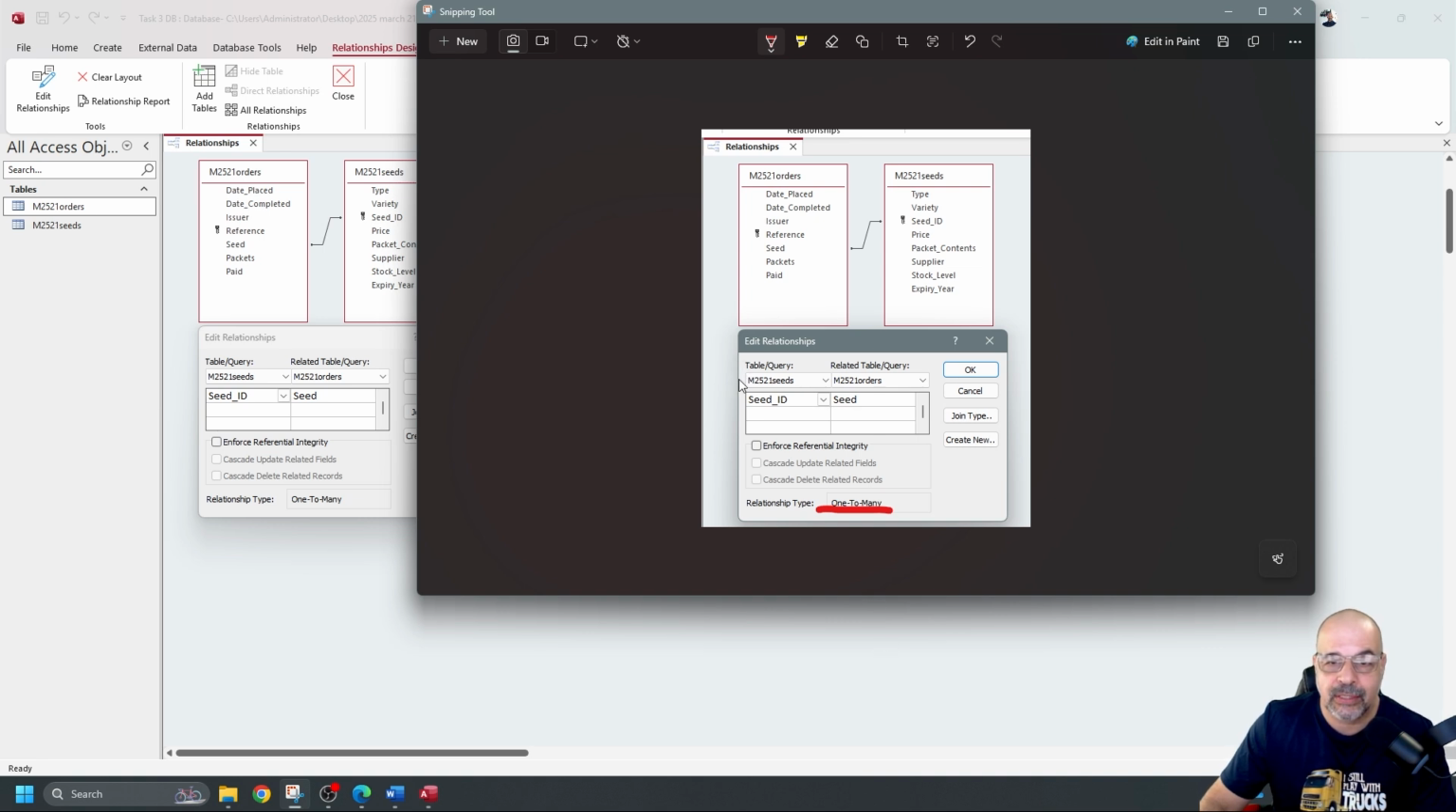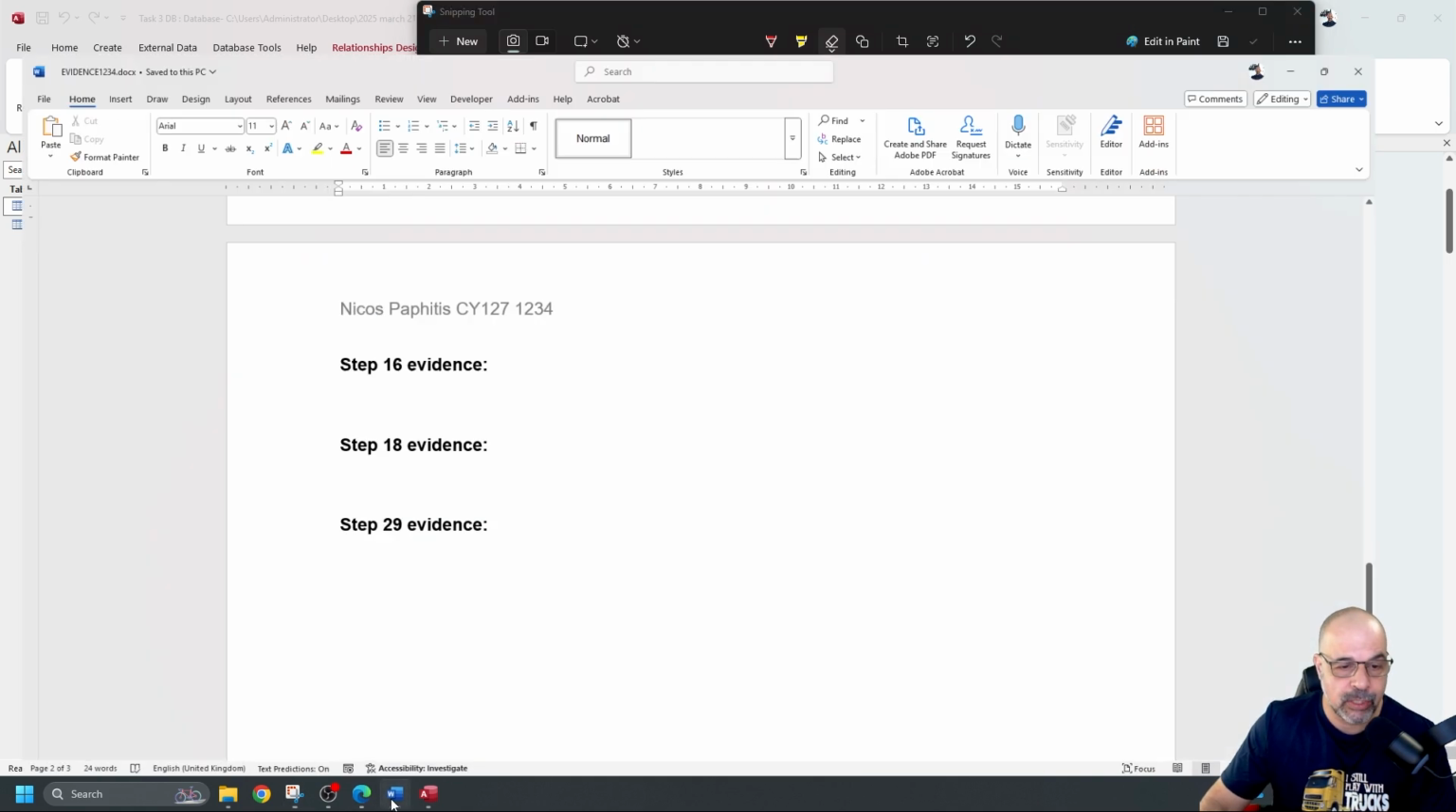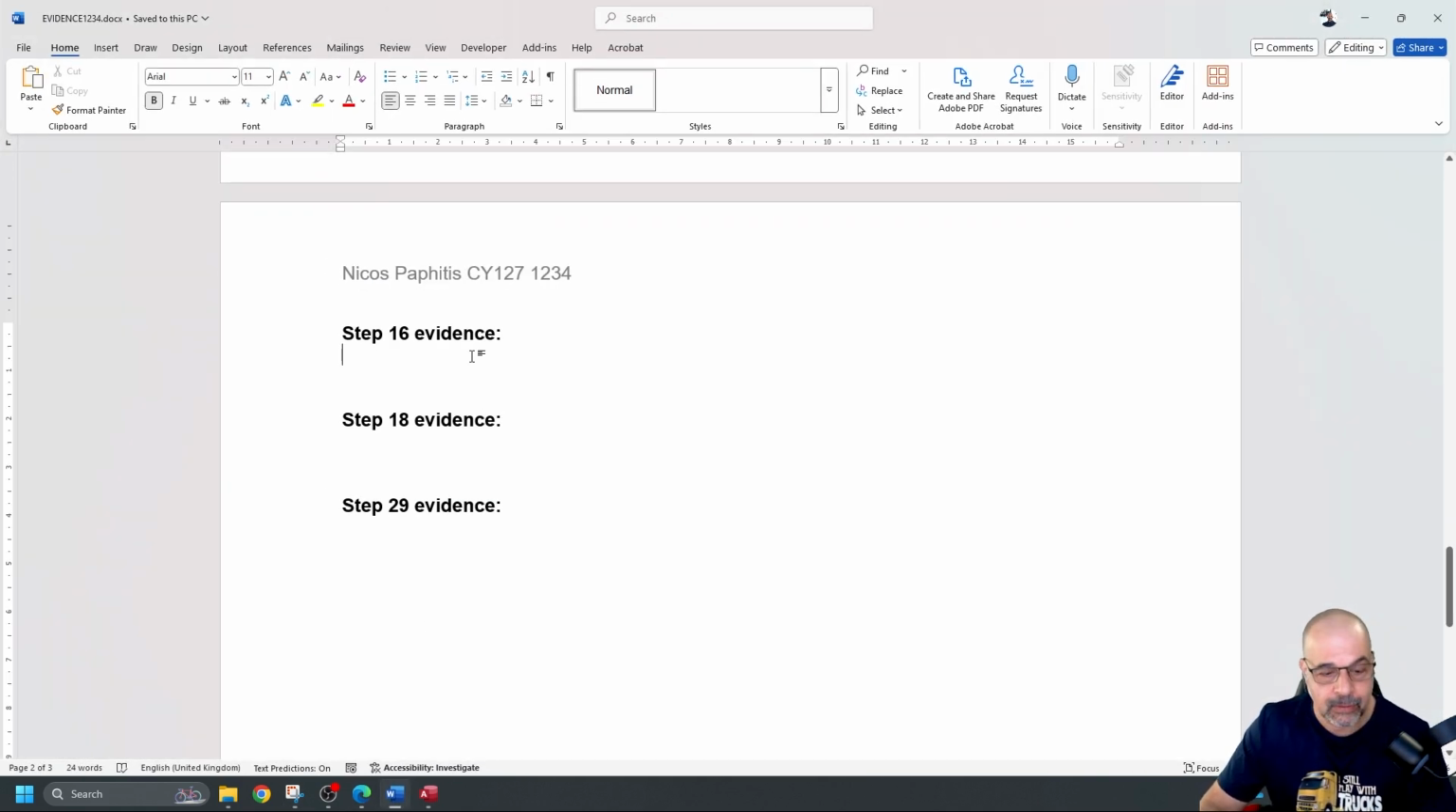It is showing the tables, so from the seeds table, seed ID, and from the orders table, seed. Everything is there and it's nice and clear. So this is a perfect screenshot. We're going to add that for step 16.